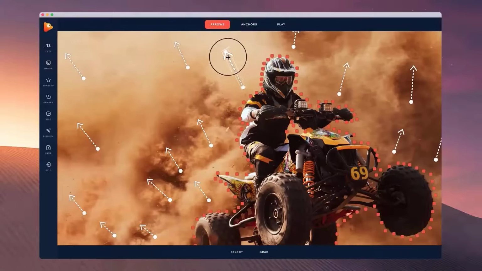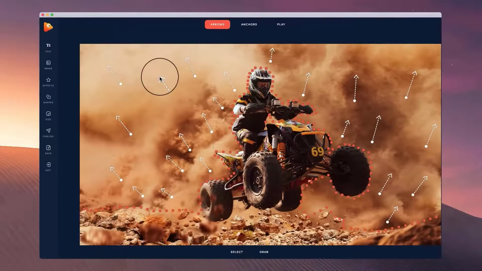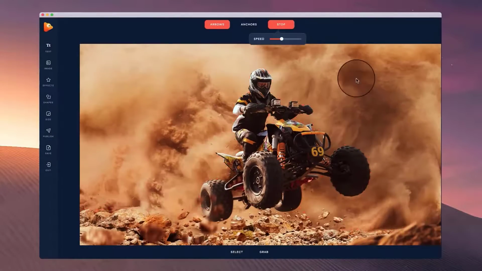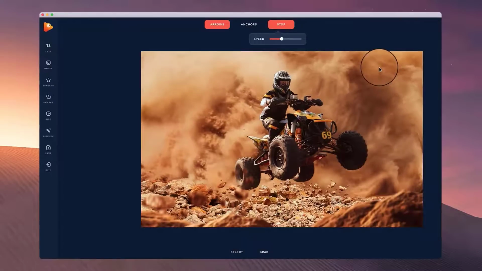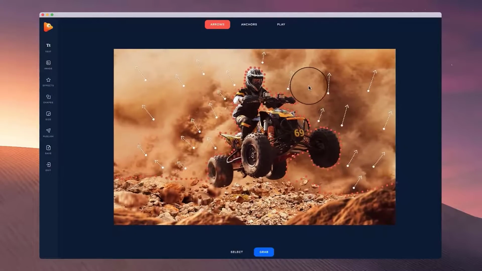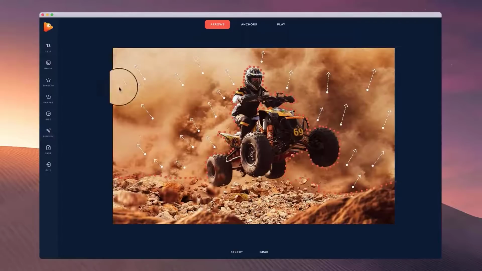And maybe move this one, make it a little bit smaller, play around with that. And let's preview this again. So that's looking really cool. So that's how you can create a really nice looking dust effect using the motion arrows inside of Photo Vibrance. And once you're done, simply go to publish.